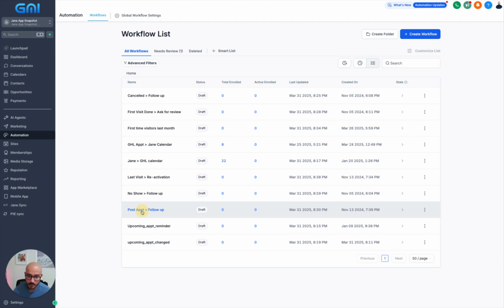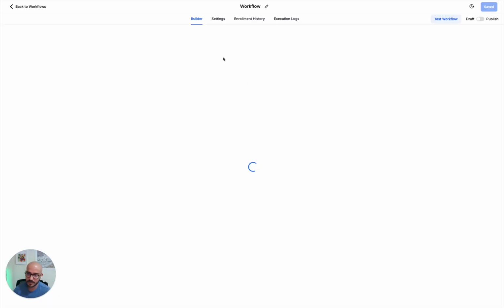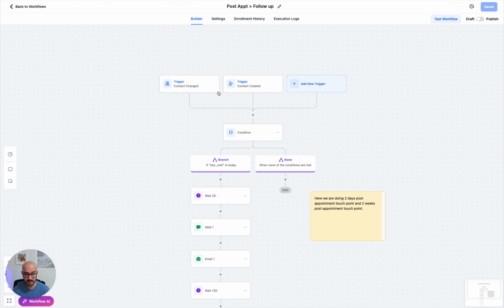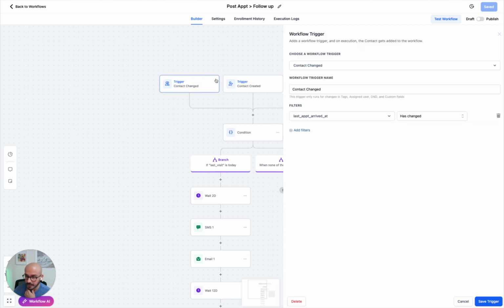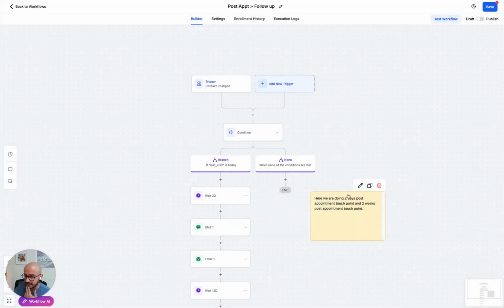Now we got another one, post-appointment follow-up. This can be for different things. Let's say you have a specific type of appointment that you want to do a follow-up for, or if it's their first visit, you want to send a package, and by package I mean a series of emails depending on the type of treatment that they sign up for. Again, this can be on contact change, last appointment arrived change, contact created. Well, not necessarily. You can delete this.